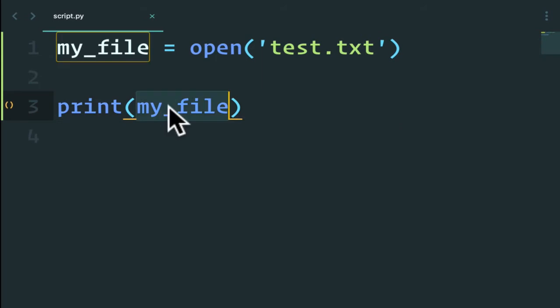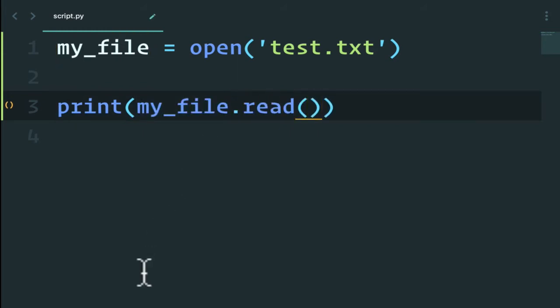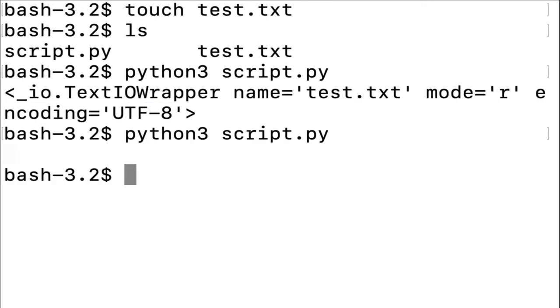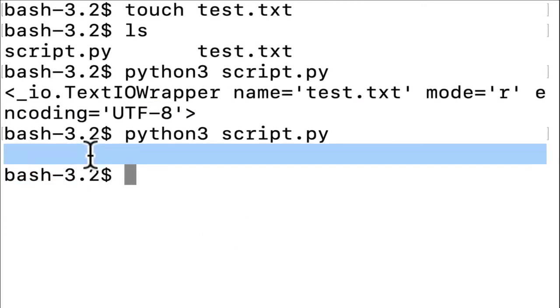All right, so how can I actually read this file? All we need to do is my_file has a .read method on it. So if I run this now, well, I get a blank piece of space because there's nothing in this test.txt file.